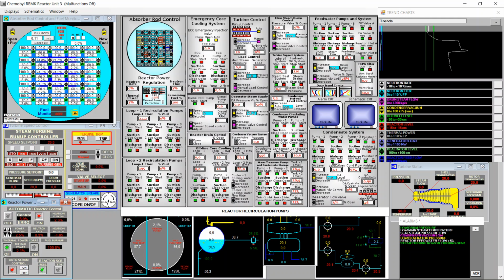Now I can increase with automatic control to 5%, and we'll see how the neutron rate goes up to accommodate this. Okay, 5.5%, it's fine.